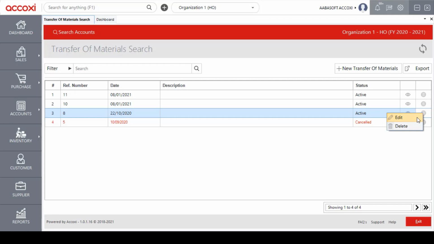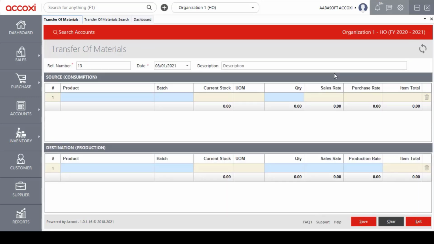When we click on the option, it redirects to the transfer of materials form. The second one is the delete option. This delete option enables the user to delete unwanted transfer of materials data after it is created. Now let's take a look at how to create a new transfer of materials. For that, click on the add new transfer of materials option. When we click on the option, it opens the new transfer of materials form.